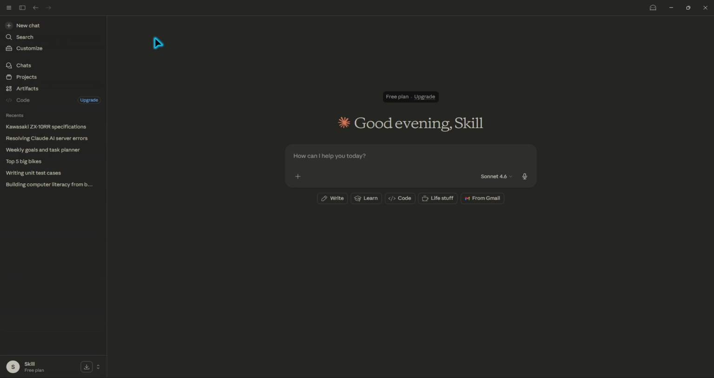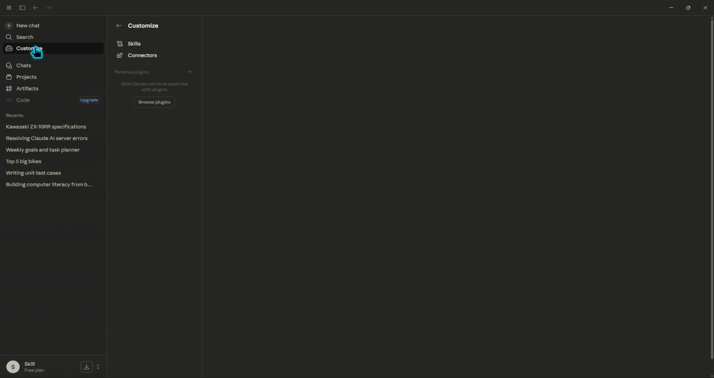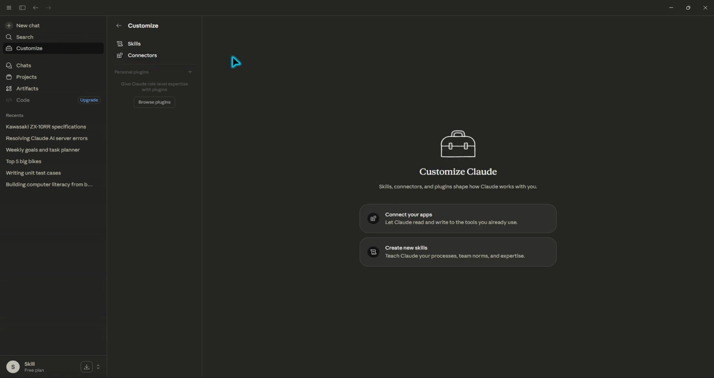Next, look for the Customize option. This opens Claude Code's configuration area where you control behaviors, appearance, and most importantly for today, integrations. Think of this area as your control center for how Claude Code interacts with the rest of your tools.